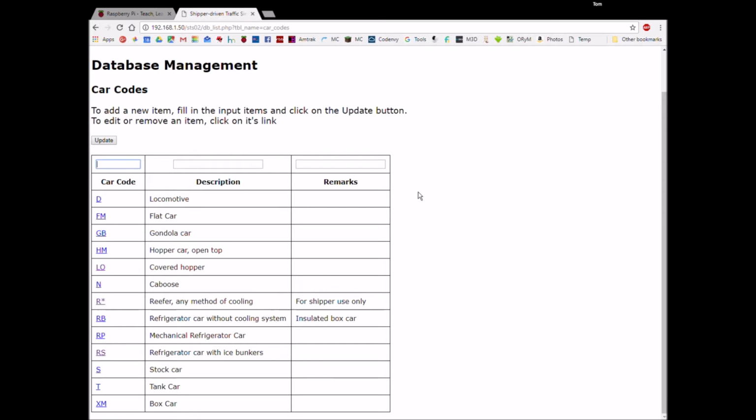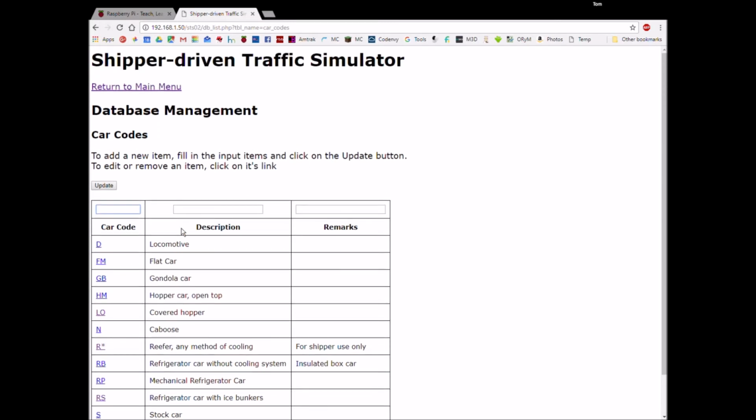And so we have locomotive, generic flat cars, GONs, open top hoppers, covered hoppers, caboose. Three types of refrigerator cars, because I have insulated box cars, I have mechanical refrigerators, and I have refrigerator cars that still need ice. And stock cars, tank cars, and your average box car. So those are the car codes that I have set up. Again, you're free to use whatever you want. One or two letters normally is fine.